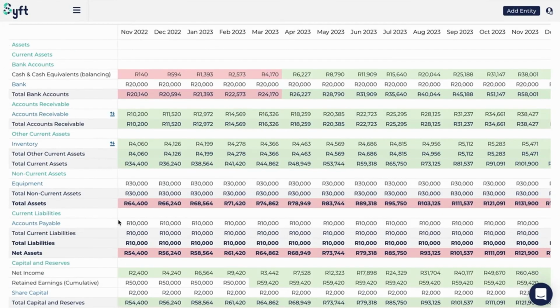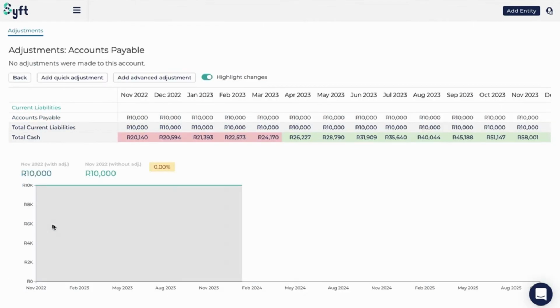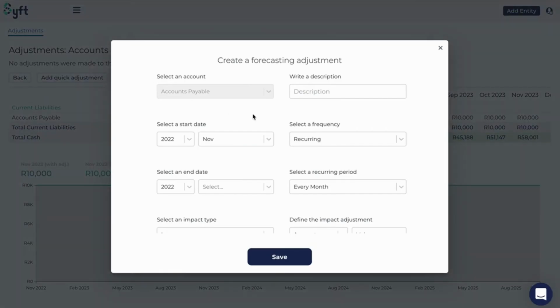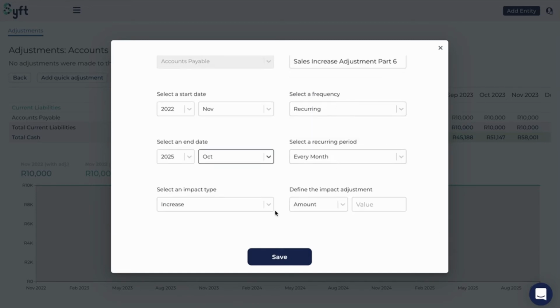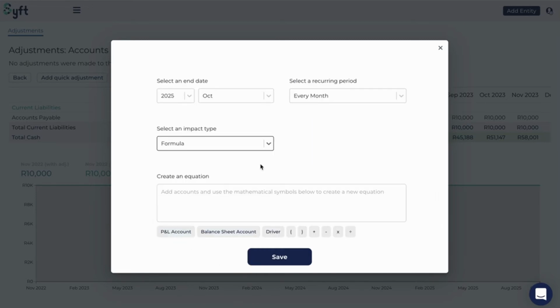step. So to do that, we're going to go and click on accounts payable, and then we're going to add an advanced adjustment. We're then going to go sales, increase, adjustment, part 6. We're going to select the time period in much the same way that we did previously. It will be recurring every month, and I'm going to select a formula. So now we need to tell Syft how much it should calculate this accounts payable to be.